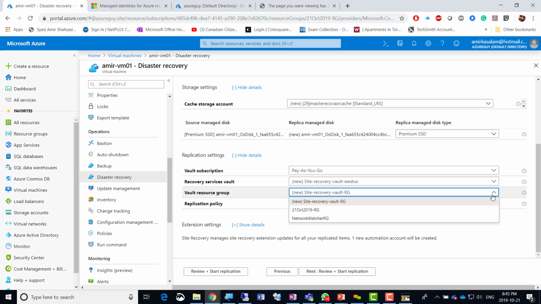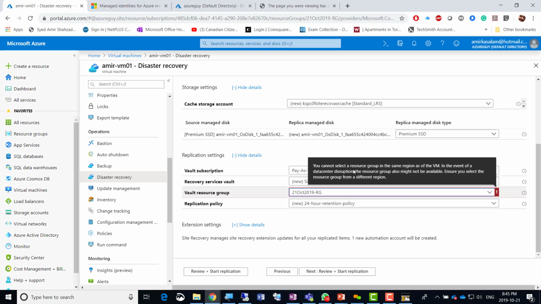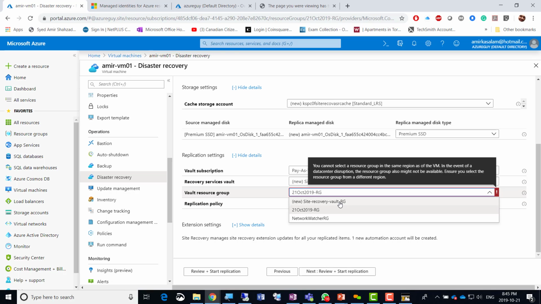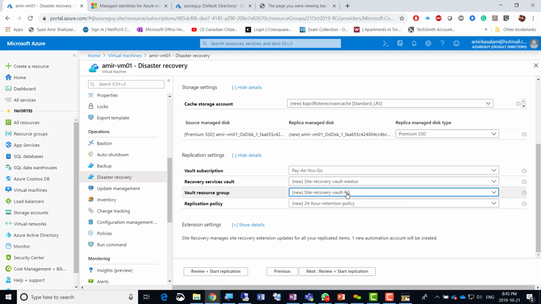But if I just check that, yes, I have still the option to give it my resource group. So I'm just gonna put that even across the region, but now it has an error here. You cannot select a resource group in the same region as of the VM. In the event of a data center disruption, yeah, the resource group also might not be available. Ensure you select the resource group from a different region. So Jatinder, there's the answer. That previously we were able to select the resource group, but now they've changed that. So you have to create a separate resource group for a separate region, and it makes sense as well.